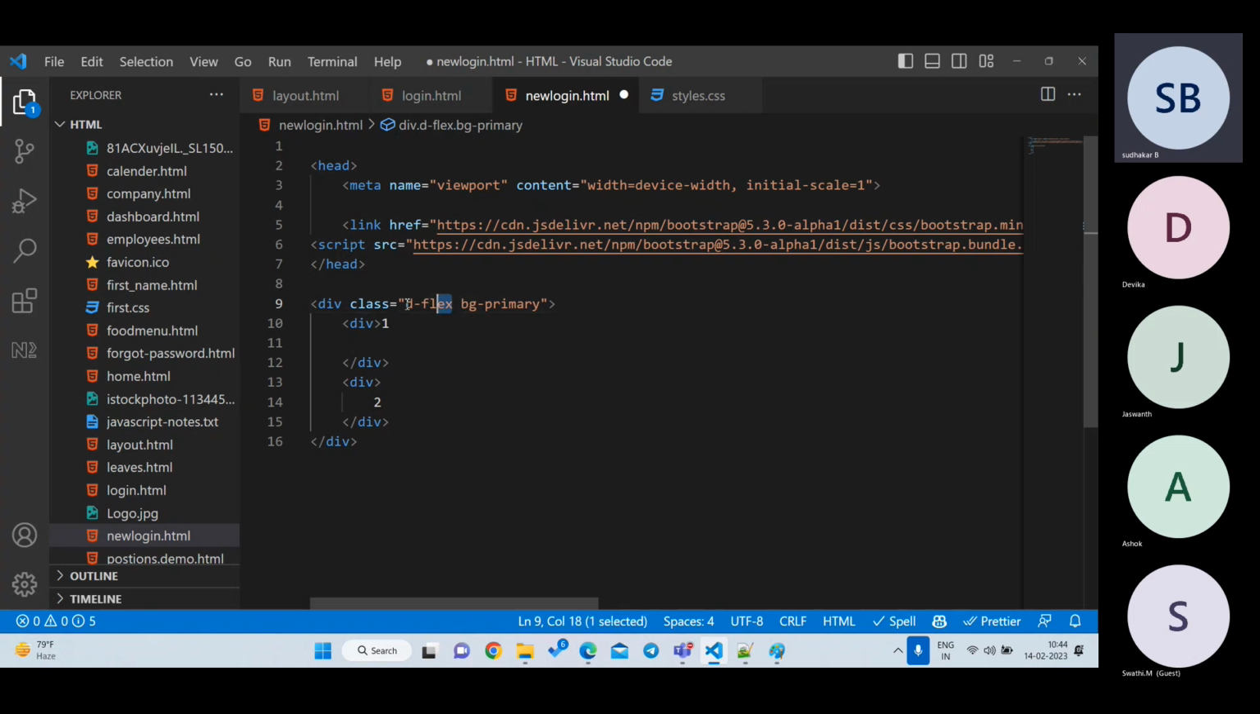For flex, what is the Bootstrap class name? d for display. Suppose I want to write grid, d-grid. I want to write block, d-block. I want to write inline, d-inline. I want to write display inline block, d-inline-block. Very simple. Suppose I want to write positions. What are the positions available? Five positions. Tell me what the positions are: static, relative, absolute. Very simple.